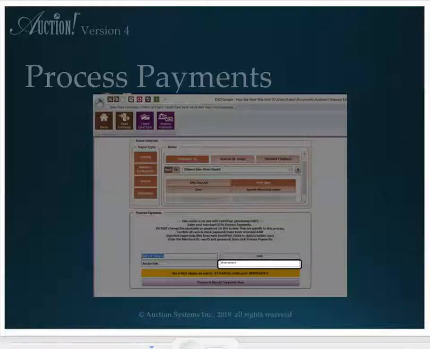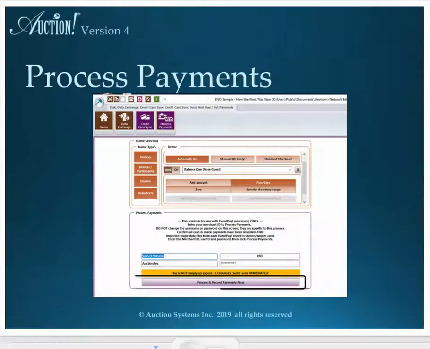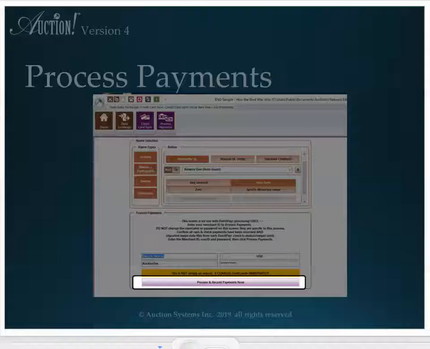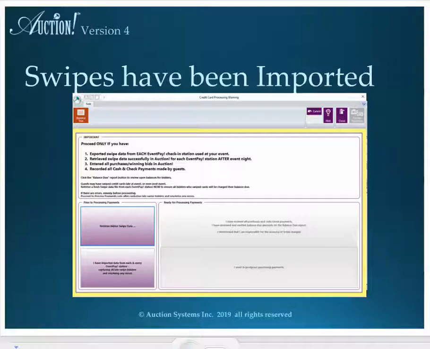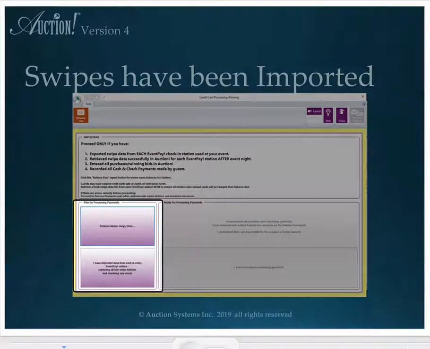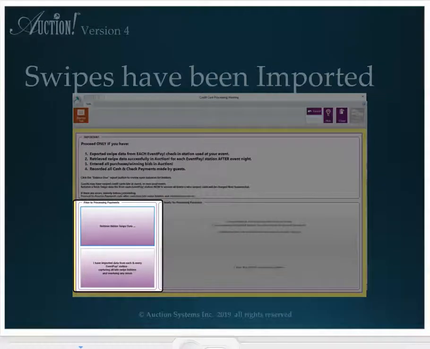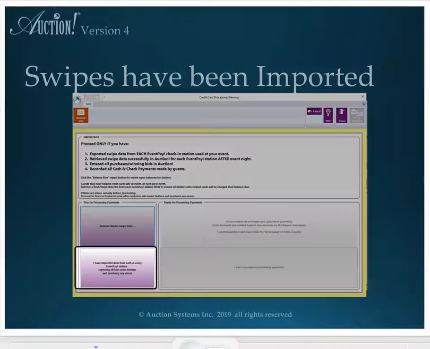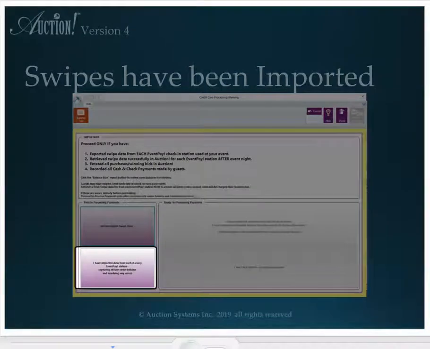When you type in your merchant ID, this lower purple button is activated. Press Process and Record Payments Now. But before it actually processes, you have to answer a few questions. You must click this lower button which states that you have imported data from every EventPay swiping station and resolved any errors as part of that import. Click this button if you agree.